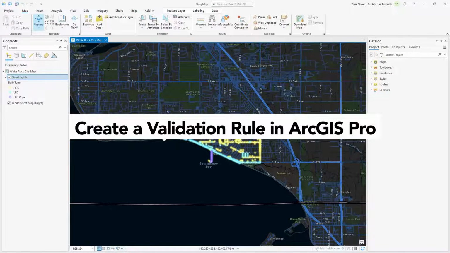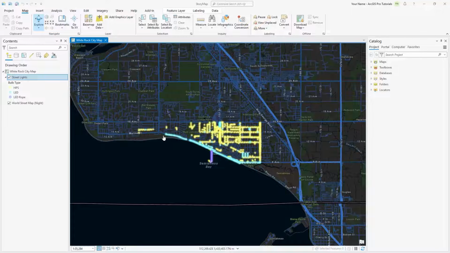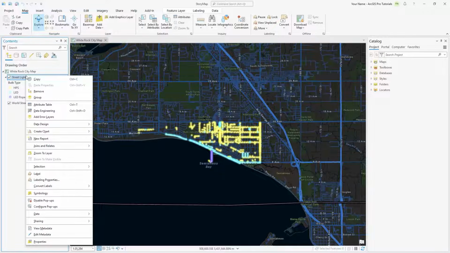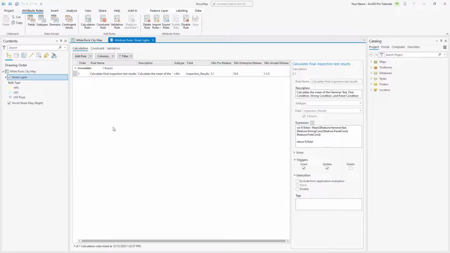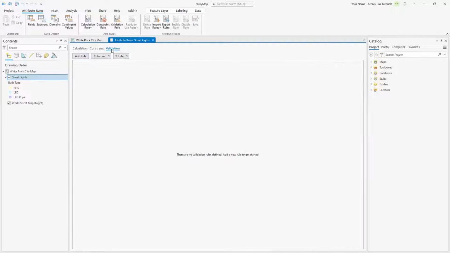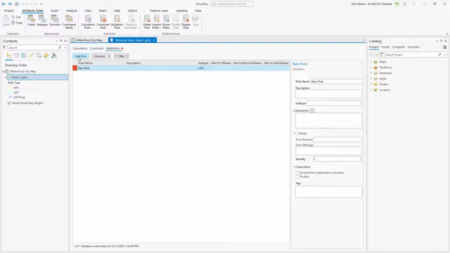In this video, you will learn how to create a validation rule to check the quality of your existing data. In the Contents pane, right-click the feature class or table you'd like to place the attribute rule on. In this example, I'll right-click the Streetlights feature class, hover over Data Design, and click Attribute Rules. Select the Validation tab. Click Add Rule to deploy the rule template.